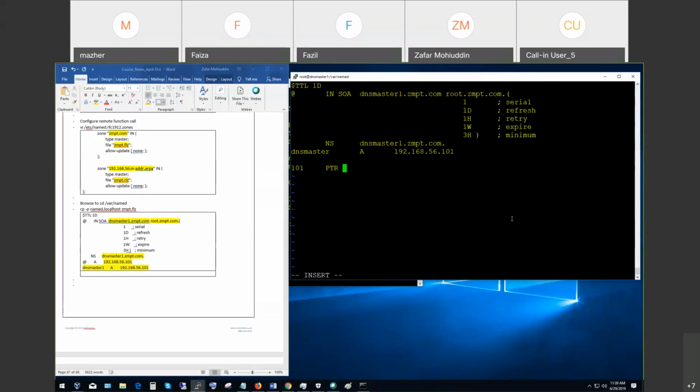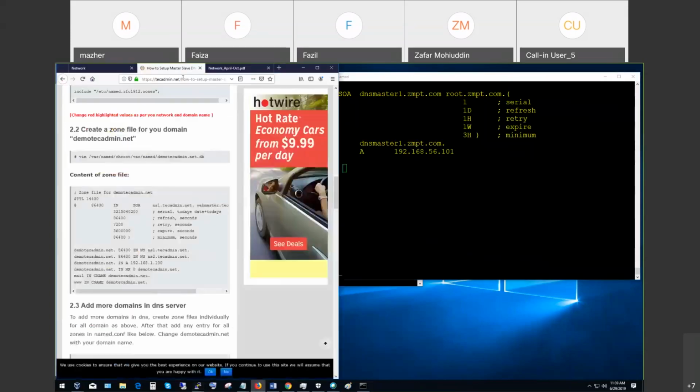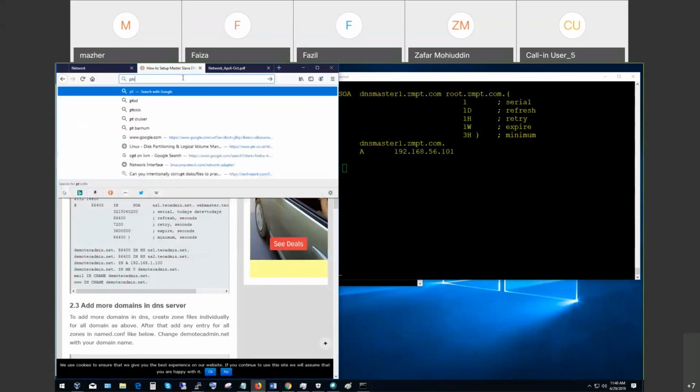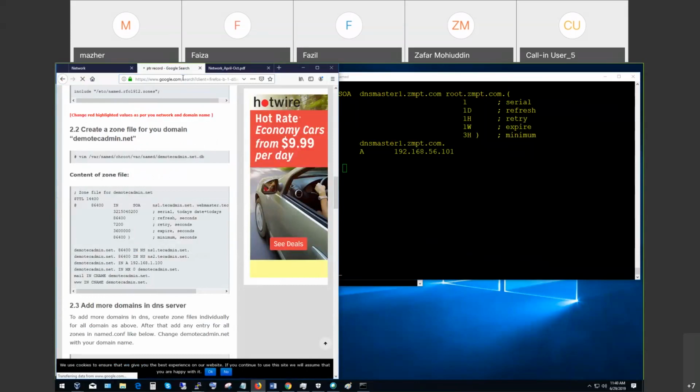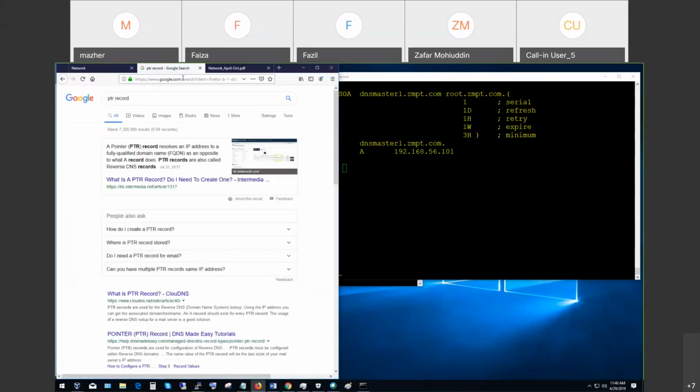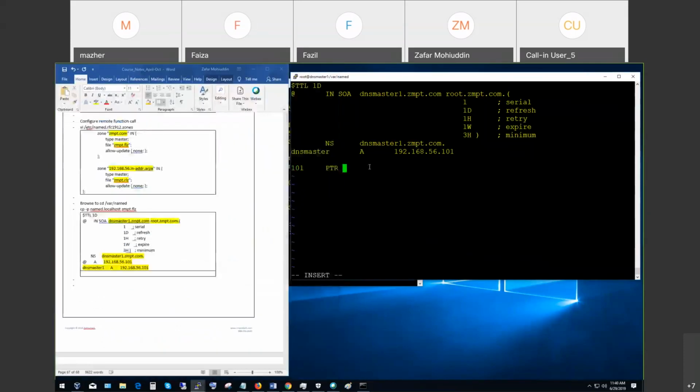Okay, what does PTR stand for? You go into Google and type PTR record. Okay, PTR stands for pointer record. This resolves the IP address. You type PTR and you type DNS master1.zmpt.com.